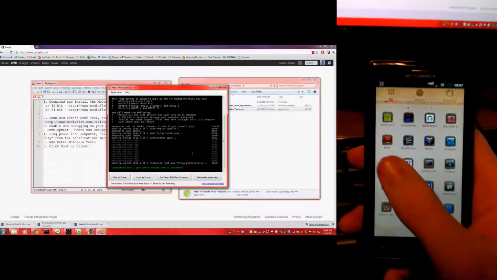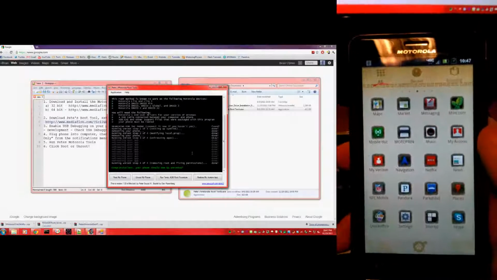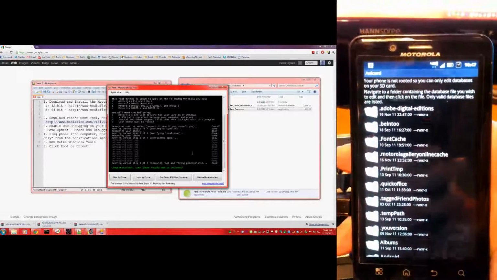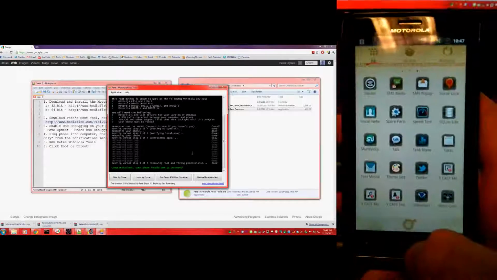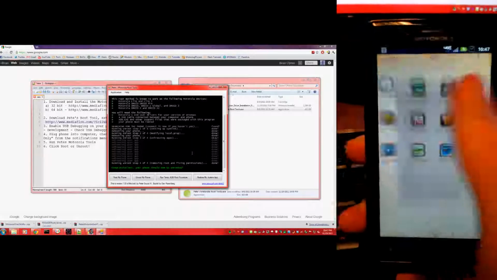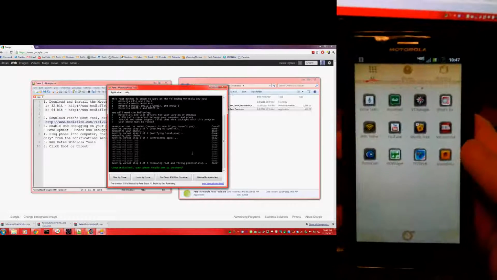Alright, there you go, you're all done. Your phone has been unrooted. And we can get some proof here. Your phone is not rooted, it says. There's no Superuser app. There is no root.